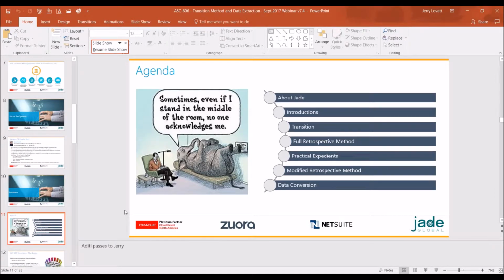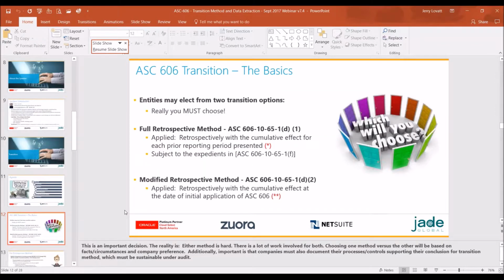Thank you very much, Aditi. I appreciate your hosting our webinar today. Thanks, everyone, for joining. I am Jerry Lovett, and I want to speak to you about the transition method of the company today. We're going to go through in detail the full retrospective method. Then we'll talk about the modified retrospective. And then we'll go into data conversion. When implementing new systems, what things you should consider and what things that you definitely need to know.